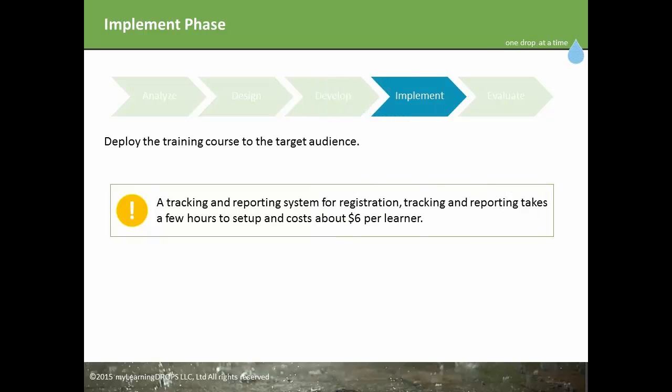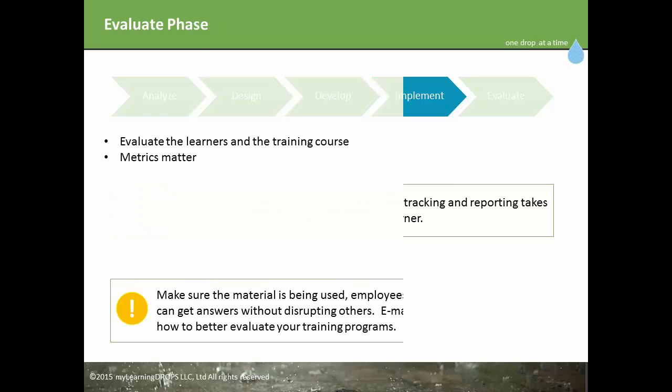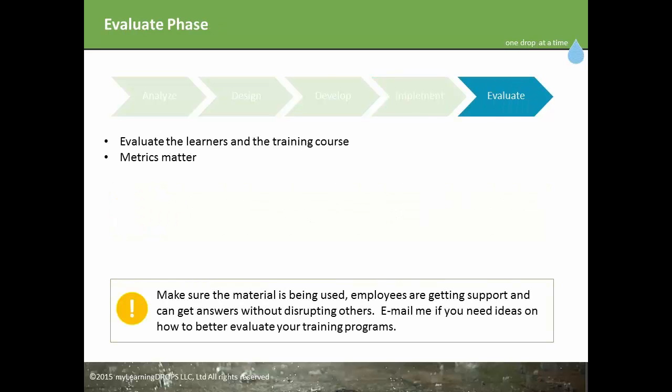During the implement phase, the training course is made available to the target audience. Two common pitfalls here: delivering the training too early and assuming that the trainee audience will take the training. A tracking and reporting system for registration, tracking, and reporting takes a few hours to set up and costs about $6 per employee.